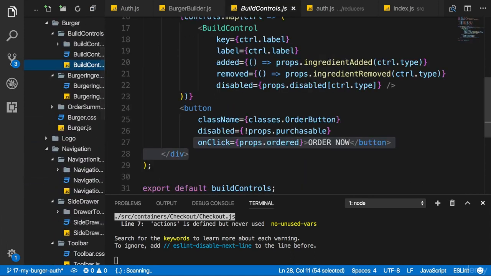So back to the build controls. It's this button we want to work on. This button here should behave differently if we are not authenticated. I'll handle most of that logic in the burger builder container though. Here, I only want to change the caption.